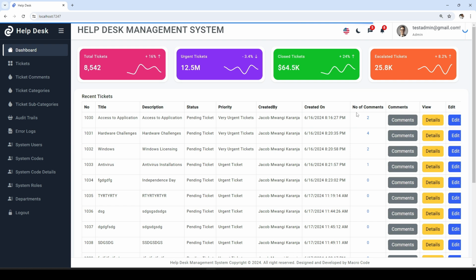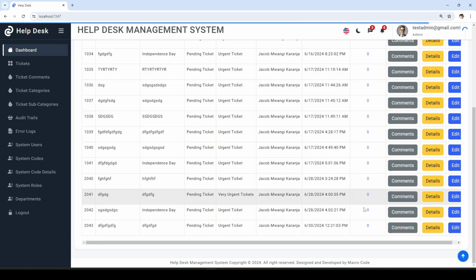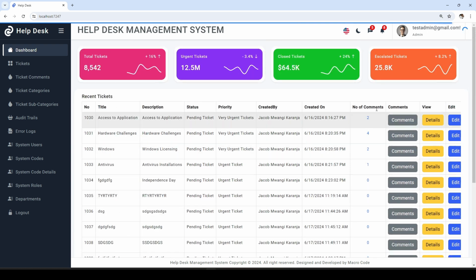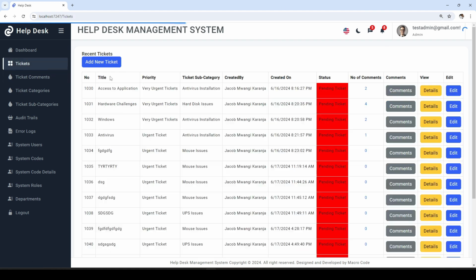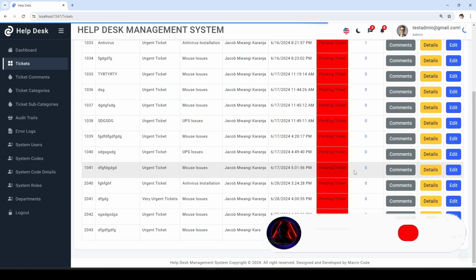So you can see we now have the number of comments, and they are all kind of hyperlinks. If I click on the number of ticket comments, you can see it is taking me to the ticket comments. So that is it on adding the number of comments on our application.